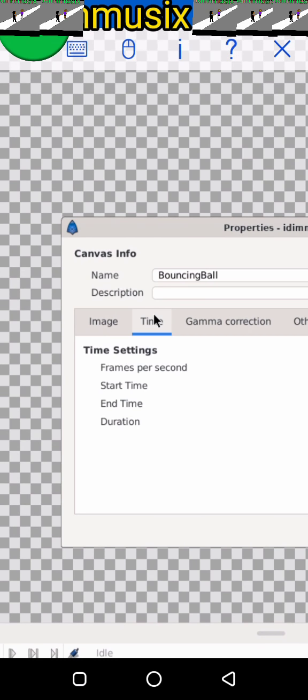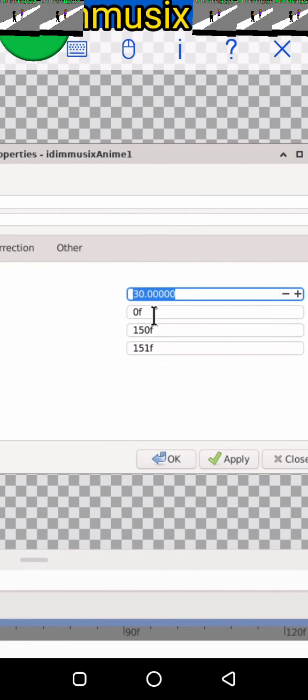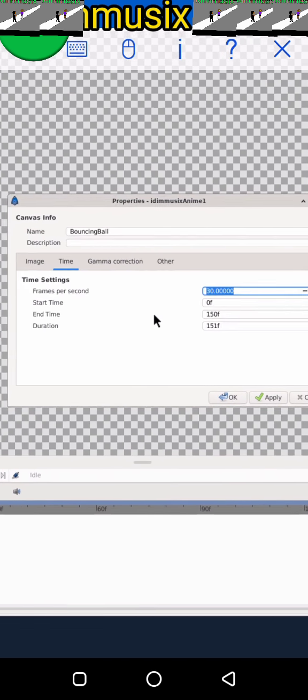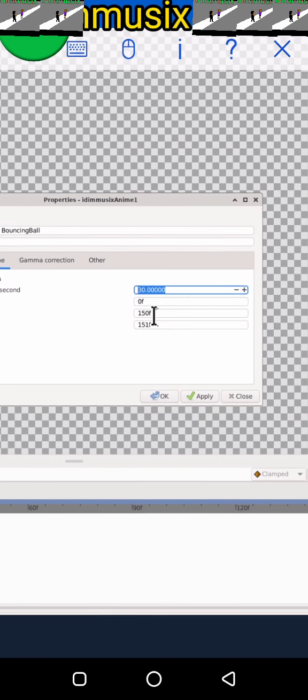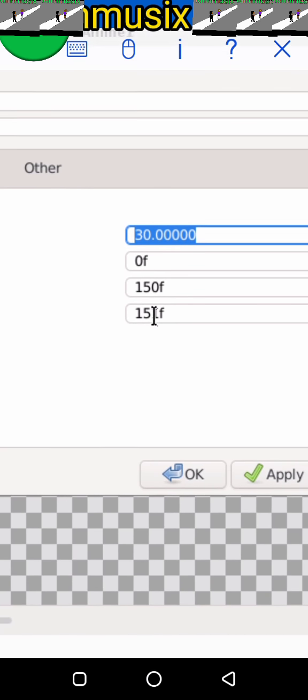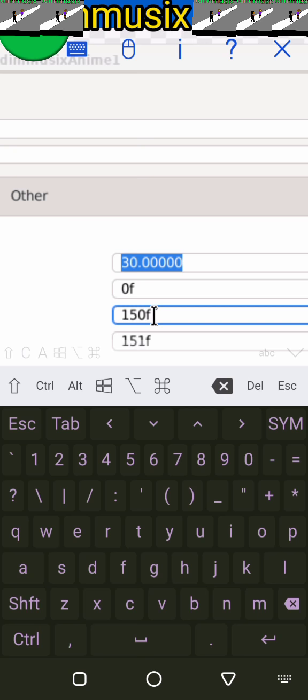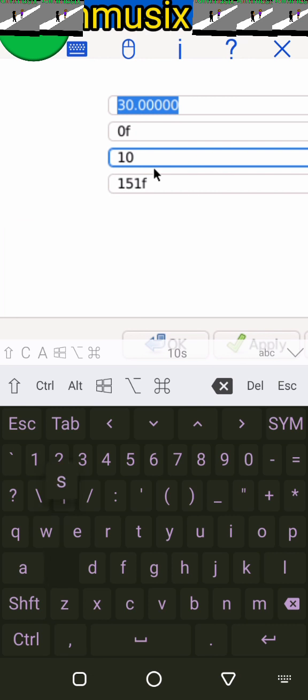Then click on time. Here is where you change. You can also change the frames per second for this particular one you're working with right now. You can change the starting point and how long it's going to last. It's lasting at 5 seconds now. That is 150 frames. Let me change it to 10 seconds. I simply type 10s, enter. It turns it to 300 frames immediately.